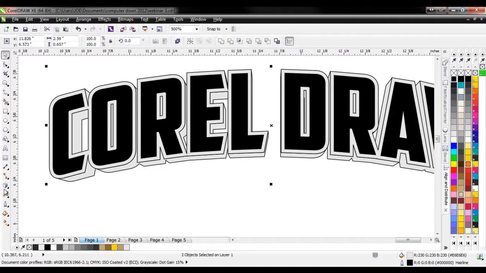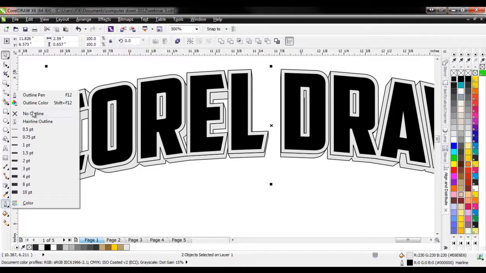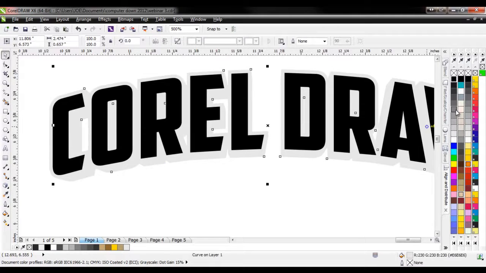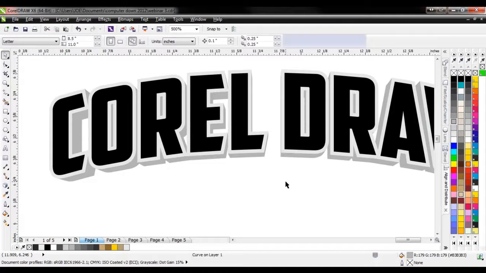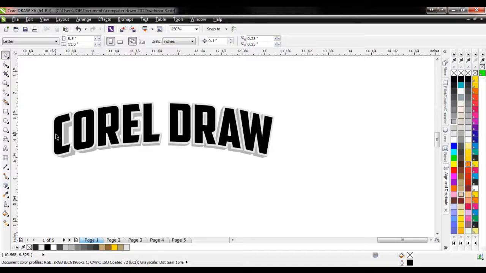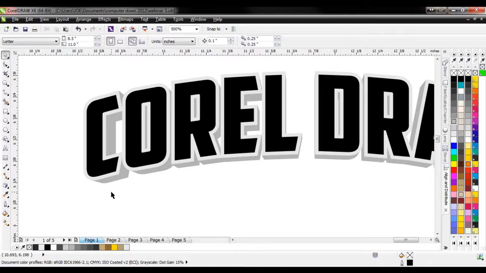Now I'm going to get rid of my outlines. I don't need those anymore. And I'm going to go with a darker color like that. So as you can see, that's what we've got now.